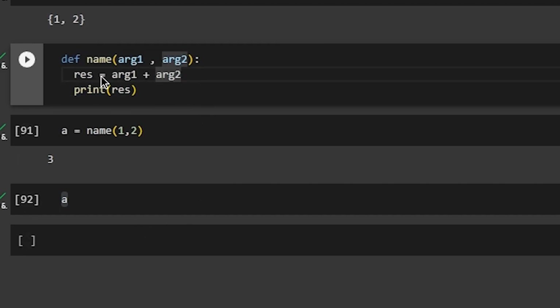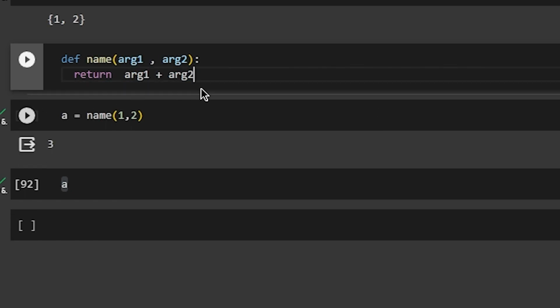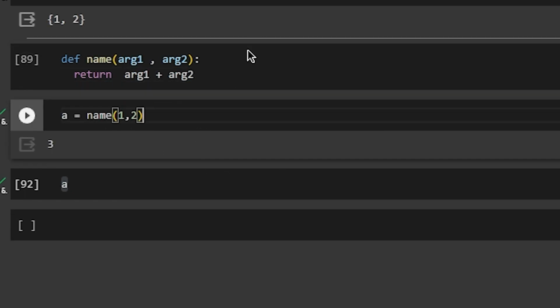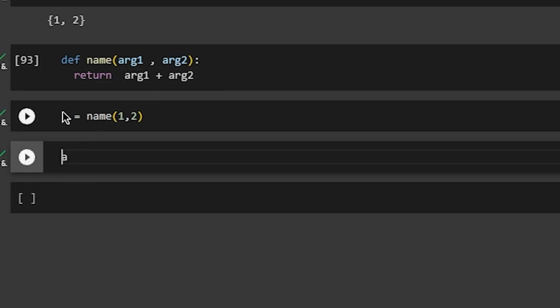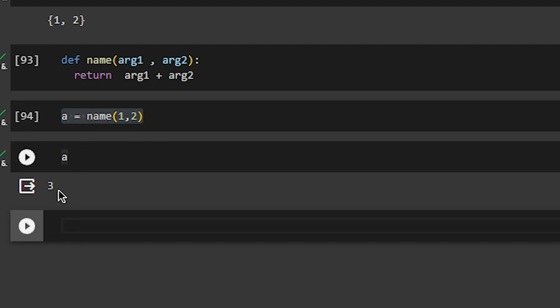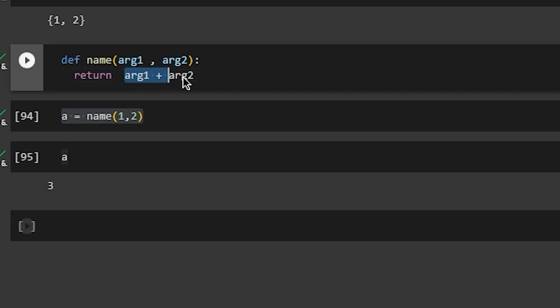If you want to return the result of addition, what you need to do is put here the keyword return and return this addition. Remove the result here and boom. Let's go and do this again. We see here that there is no print. However, the value of a will have stored inside of it the addition of arg1 and arg2.